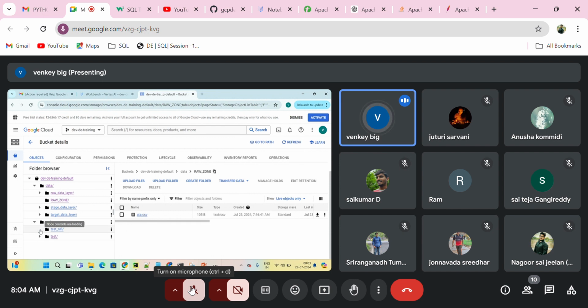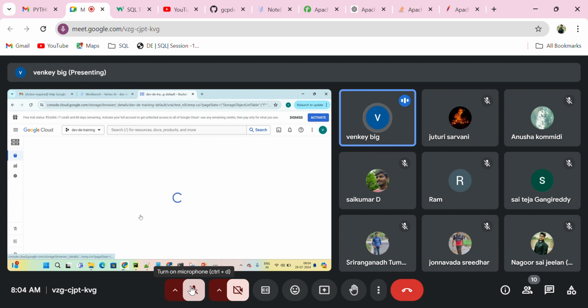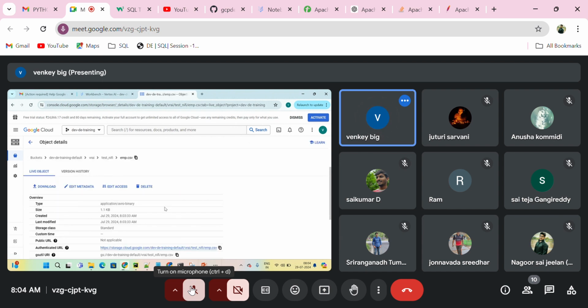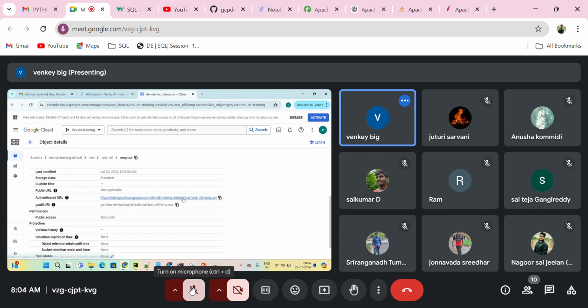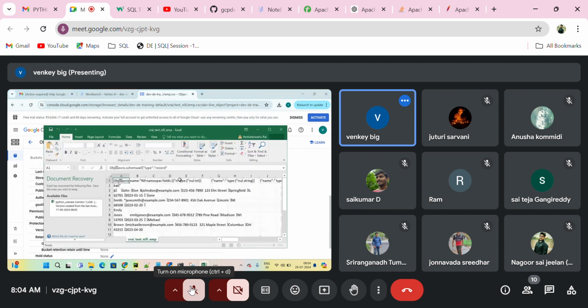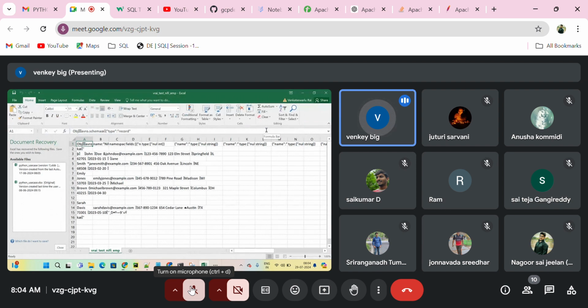Okay, test NiFi. Right, this is mp.csv. See here, this is something that you need to understand, guys.